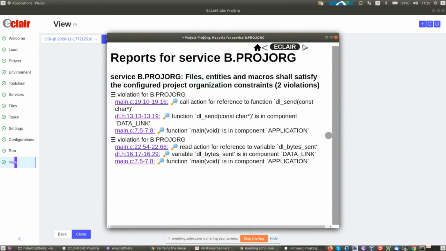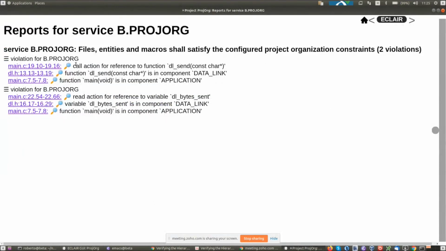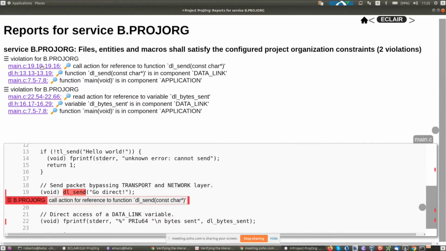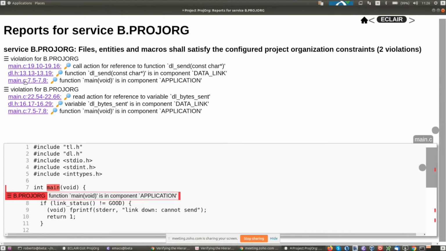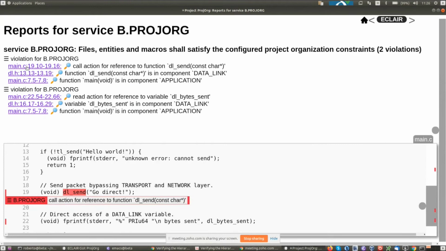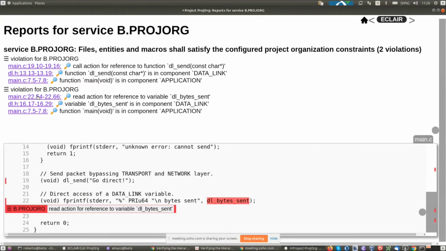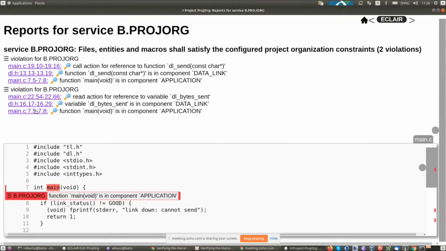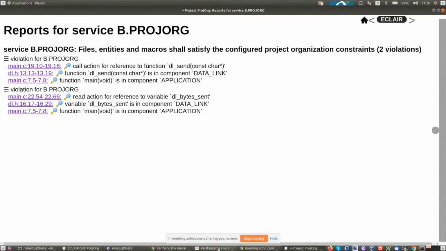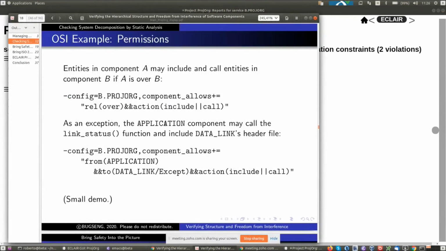So let us look at these violations. First violation, there is a call action from the application component to the data link component. Where is it? Okay, you see that I go here. Now I can see what is the call action that is in violation of the project organization constraints. And here I see an explanation. So this is in the data link component, the main function is the application component, so this is illegal. The other violation, we have a read action, and we are reading a variable which is in the data link component, and the function that performs the read is in the application component. So this is another violation. This is just to give you a rough idea of how it looks on a very, very simple example.